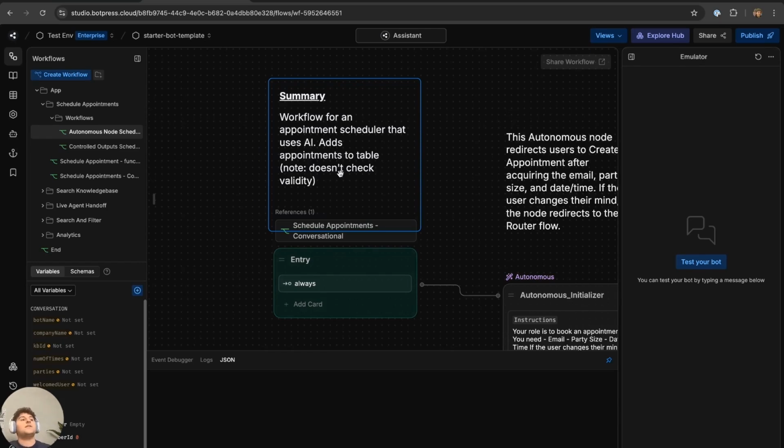Okay, that makes sense. So what does it mean by does not check validity? This means that it doesn't check if the time is valid, right? Because this is a template bot. We don't know your business's working hours. Of course, that is something that you can incorporate. For instance, if your business is only open from 9 a.m. to 5 p.m., but someone schedules an appointment at 8 p.m., in this system, it would just update it to the table. But of course, you would have to add validity checks.